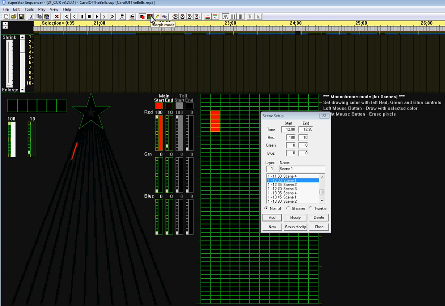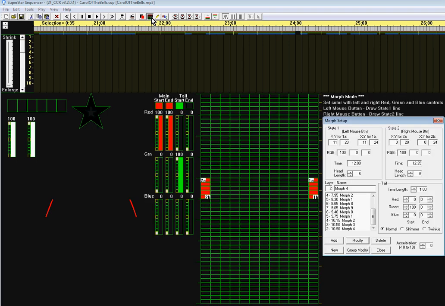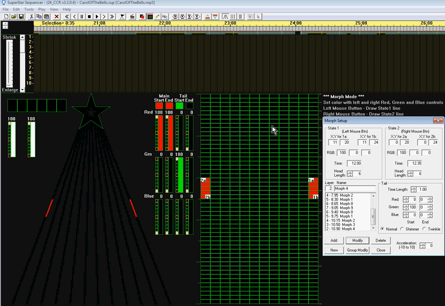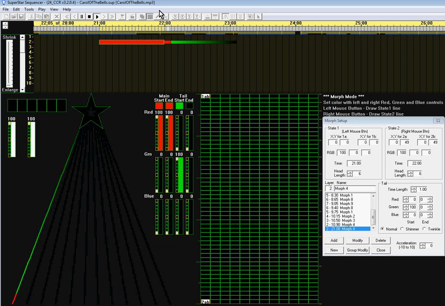Okay, to bring up the Morph dialog box, we can click on this button right here, or we could have clicked on Tools and selected Morphs. I'm going to select 1 second of time up here, and I'm going to click once with the left mouse button at the top and once with the right mouse button at the bottom. Now I've just marked 1 point at the top, 1 at the bottom. Click on Add, and I'm going to go back. Well, I'll leave it there. If we play this, we see we have a morph with a 6-pixel head coming down and with a green tail.